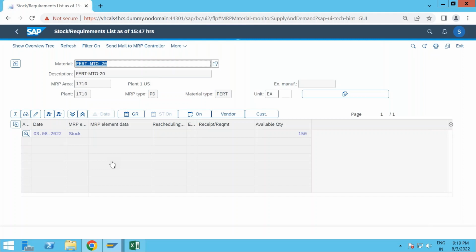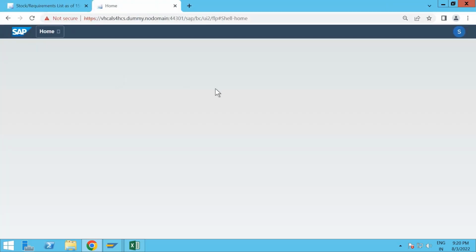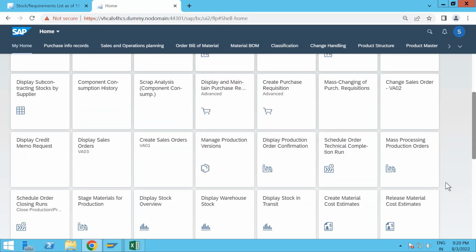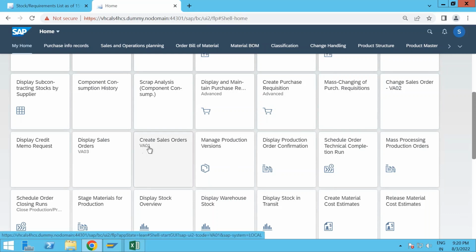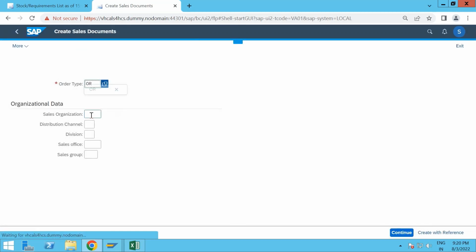Now what shall I do if I want to manufacture using MTO, make to order? Then I need a sales order, I told you. So we'll create a sales order first. Okay, so create sales order VA01. I have a tile. Similar details will go, it will not differ from MTS or MTO, at least in the demo system. Okay, in a real system it may be a little bit different for the order type, but here you can use the same details.